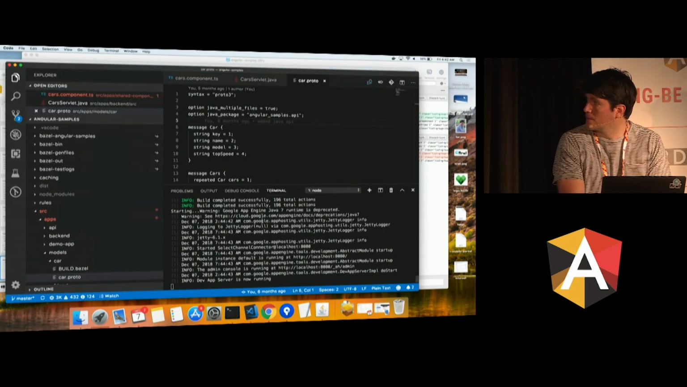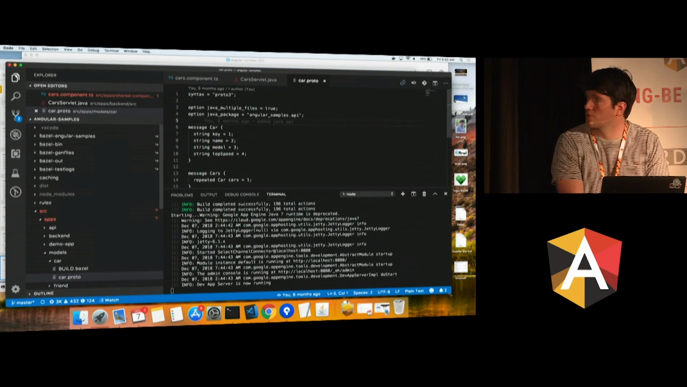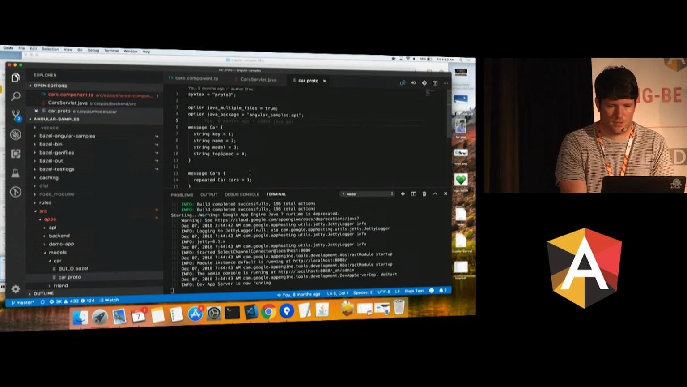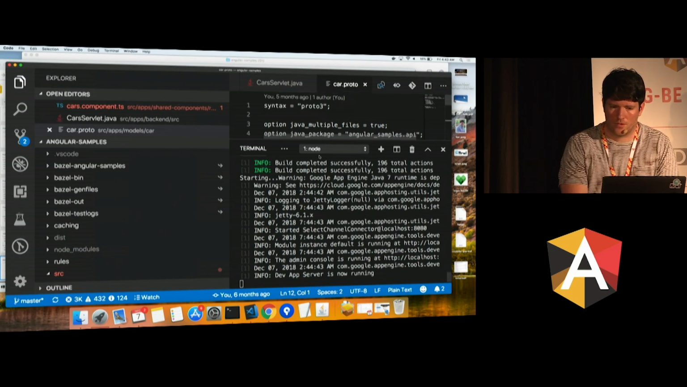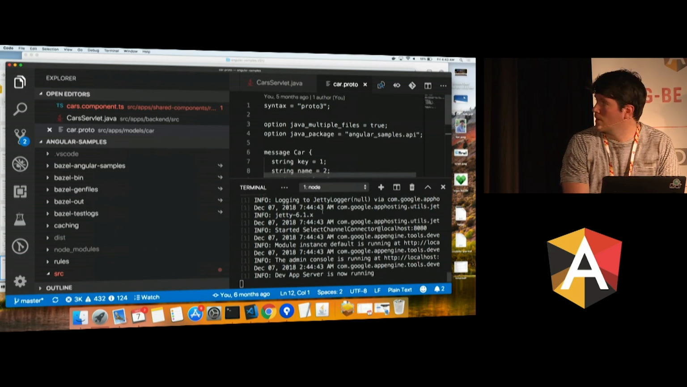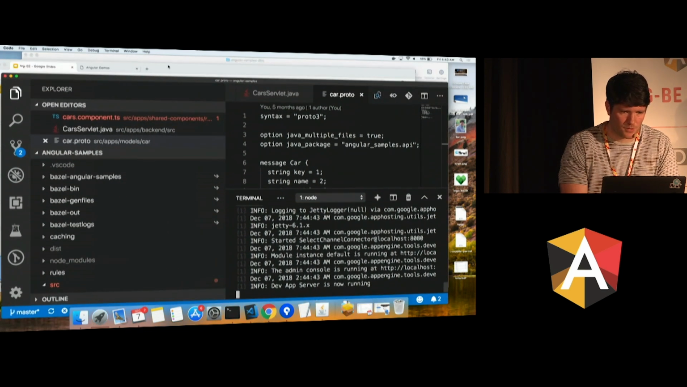Bring up. Are you able to see the console here and the code, or is it too small? Okay. Let's see. Did that help? Great. Okay.